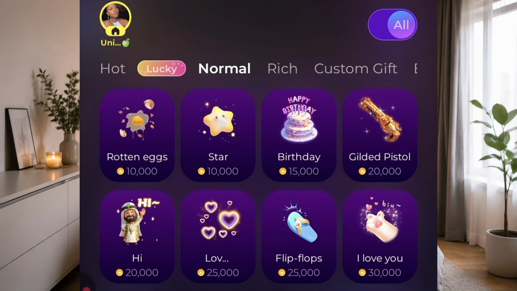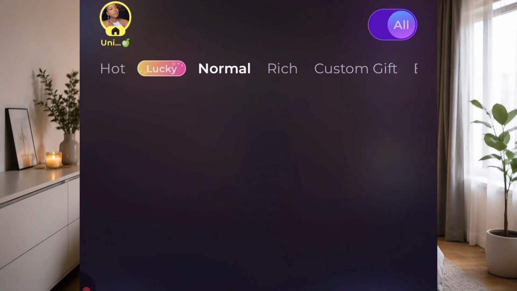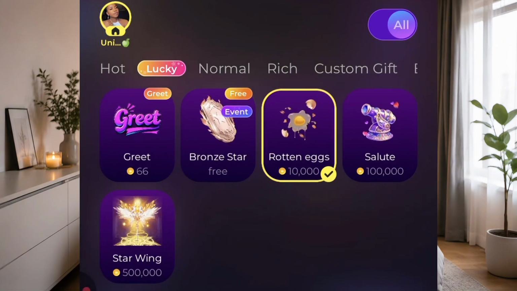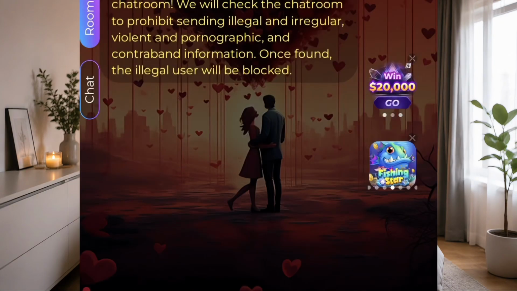Mind you, whatever exchange you're doing, the app is taking 30%, meaning if you do an exchange of 10,000 coins, you are receiving 7,000, while the app takes 3,000. Lucky is for gambling. You gamble to win, you gamble to lose. Now to the chat salary. Let me explain how to increase your level.